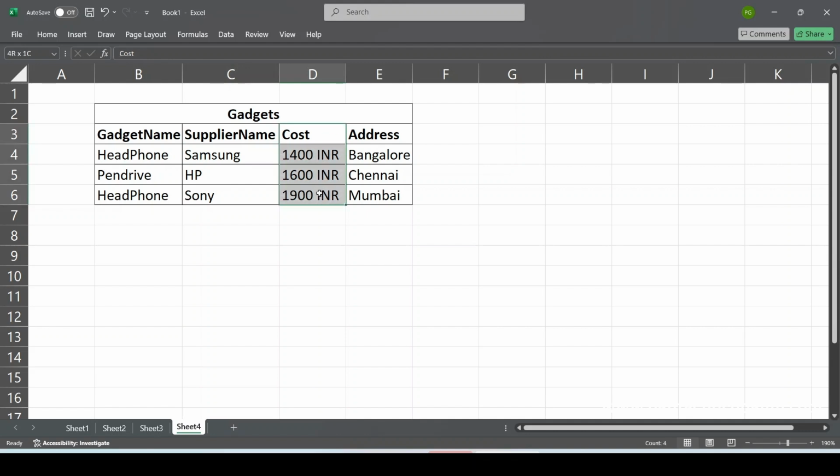The data available in the cost column is entirely depending on gadget name plus supplier name. If you know the Samsung headphone, yes, we can tell about the cost. Pen drive HP, yes, we can tell about the cost. So these two are nothing but a composite primary key. If we apply a primary key on more than one column, that indicates a composite primary key.